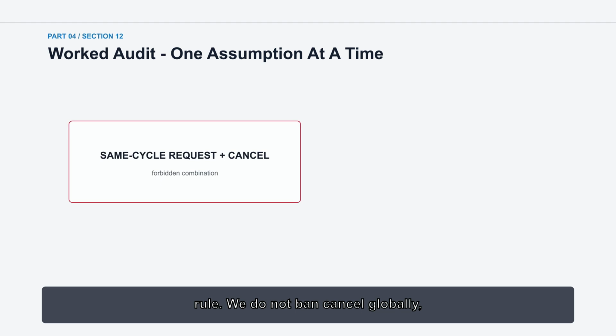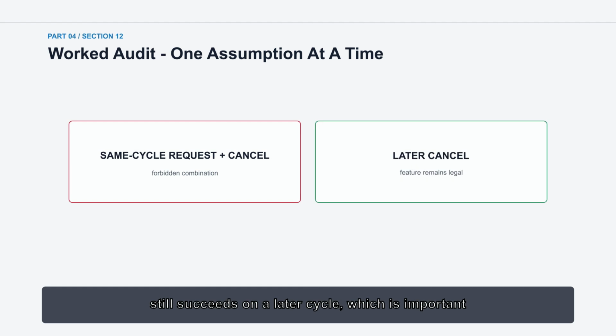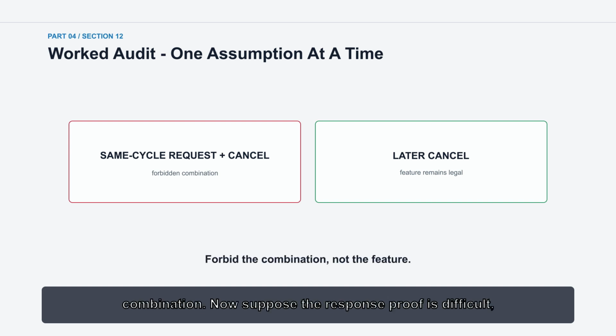We do not ban cancel globally because cancel is a real feature. The cancellation cover still succeeds on a later cycle, which is important evidence that we constrain only the ambiguous initial combination. Now suppose the response proof is difficult and someone proposes this shortcut.